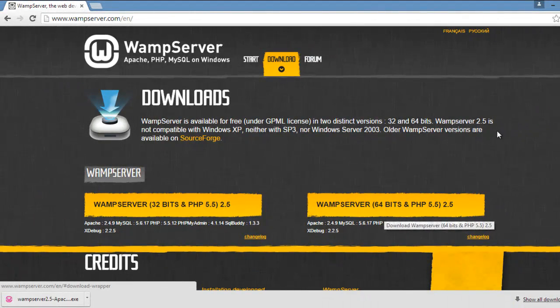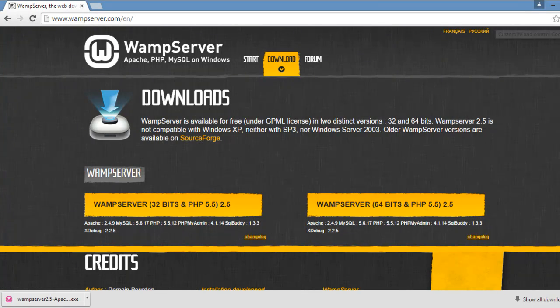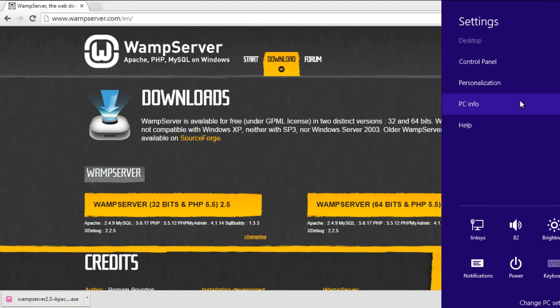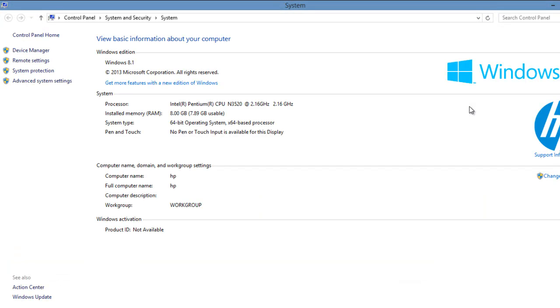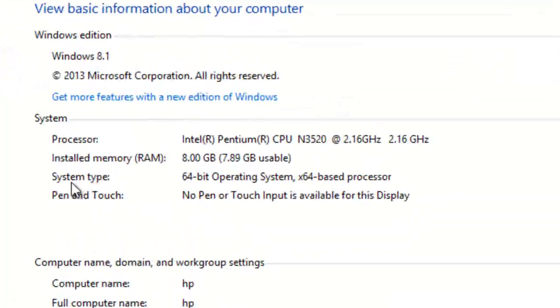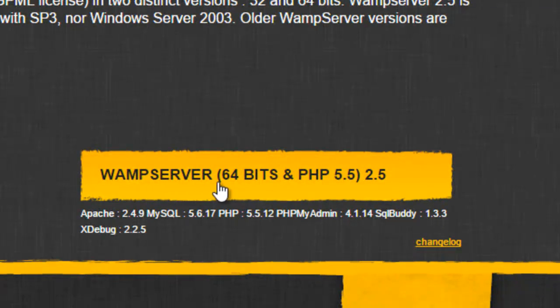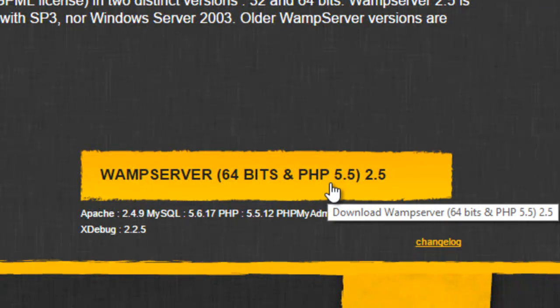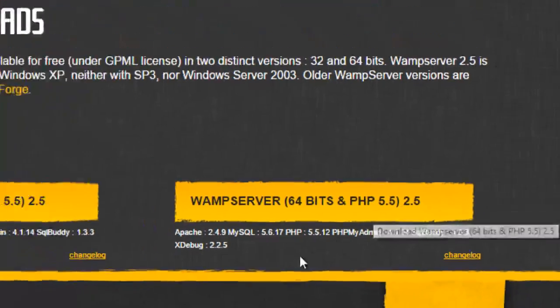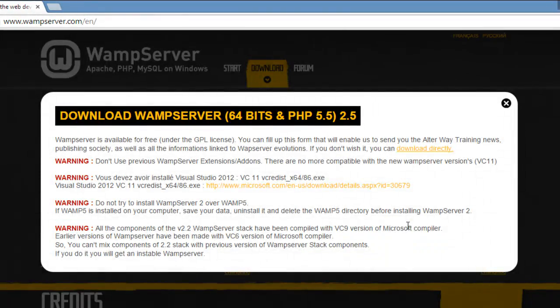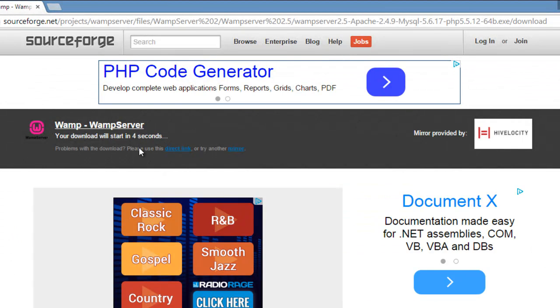Now obviously you need to know which version your computer runs. So here you can go to settings and go to your PC information and check to see what is your system type. Presently I'm running a 64-bit operating system, so that means that I'll be downloading the Wamp Server 64-bit and PHP 5.5.12. Just click, and when you see this warning page come up here, you just go to download directly. Your download will start automatically.